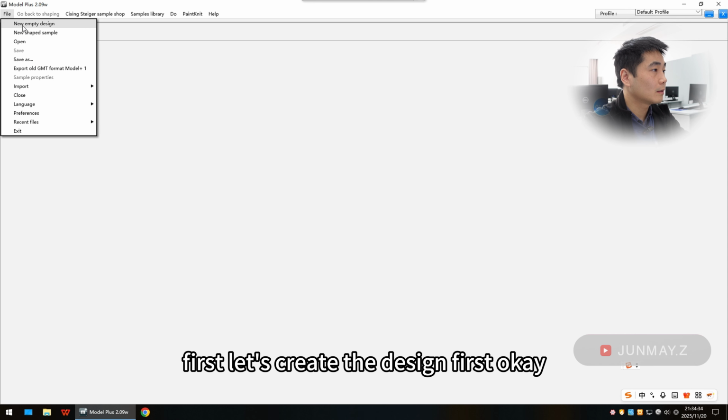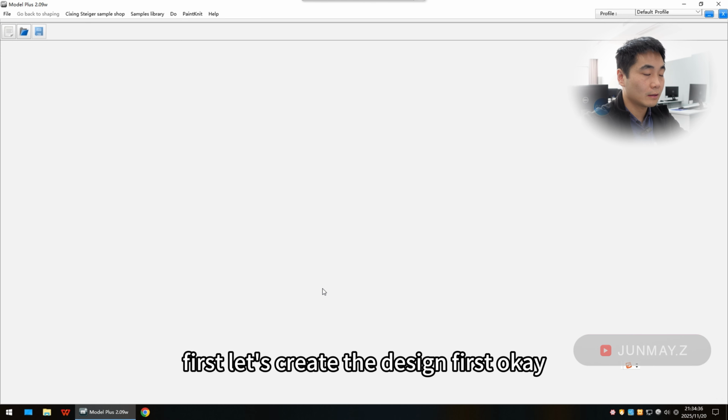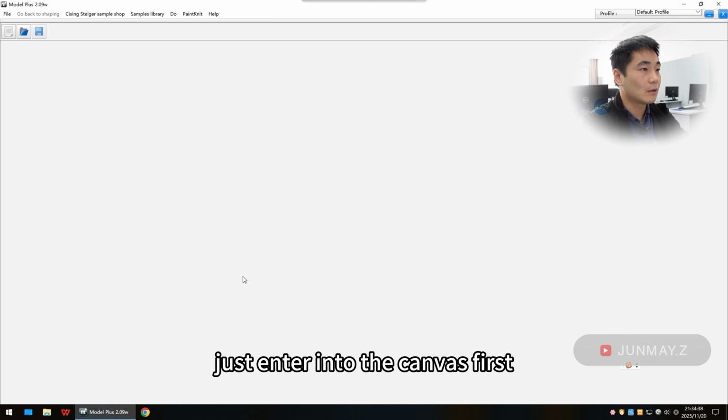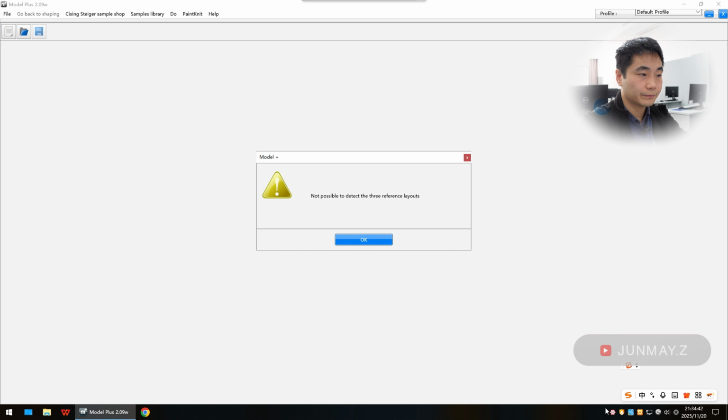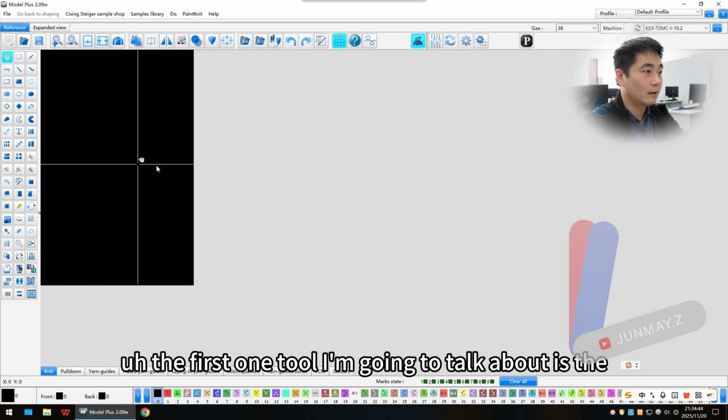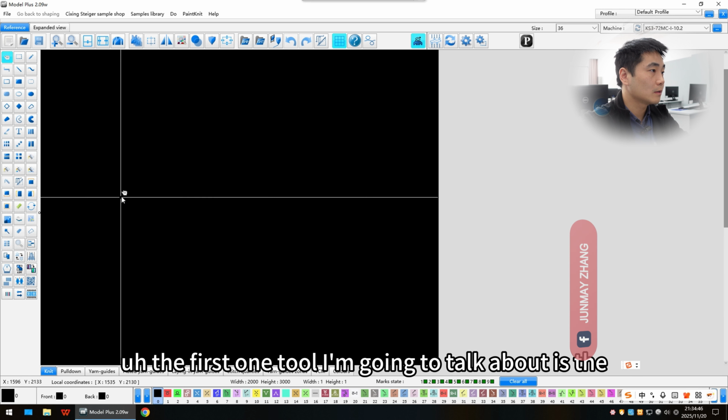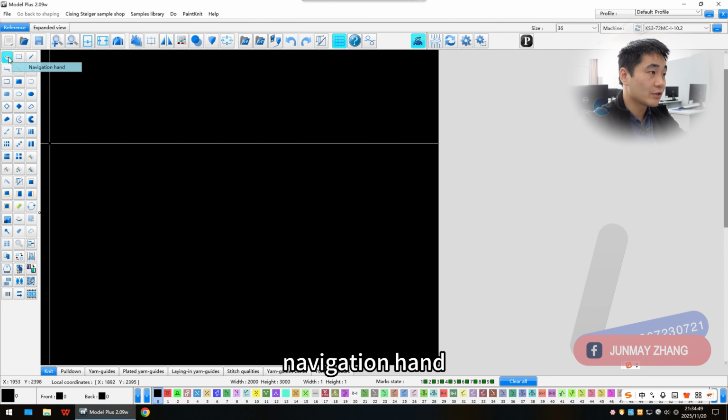First, let's create the design first, okay? The empty design. Just enter into the canvas first. Wait for a while. The first drawing tool I'm going to talk about is the navigation hand.